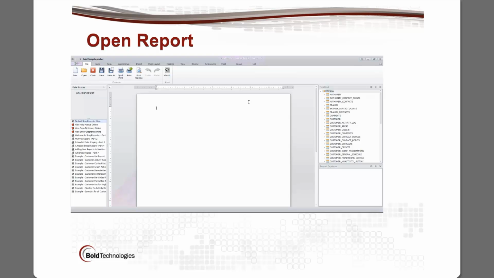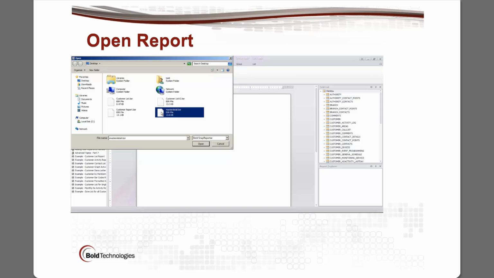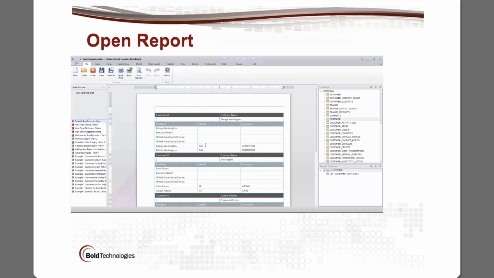For this report, we're going to build on what we've learned in Part 4. Open the report you saved at the end of Part 4, which had customer information including web ID and password. To make it easier, let's get the SnapReporter to show grid lines. As you may recall, this is done from the Layout tab. The View Grid Lines button is visible to the far left.